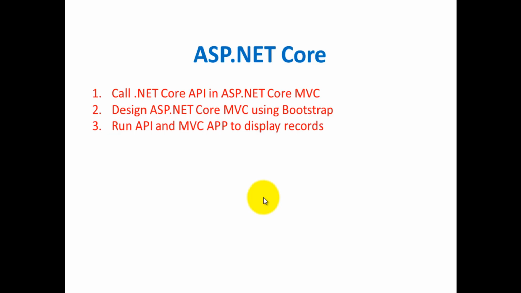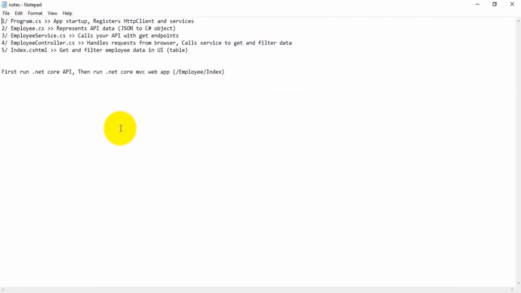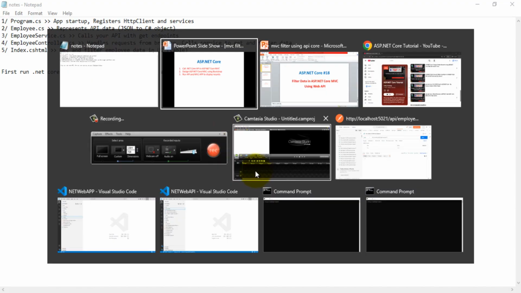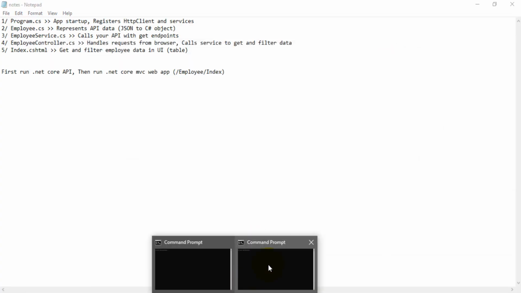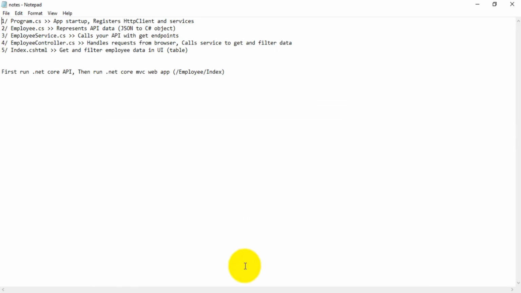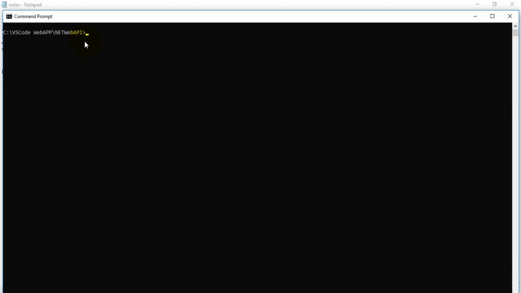Okay, so I'll go to my notes section, guys. I already have mentioned it here. So first of all, I need to go through the steps for implementing get and filter of the employee data using ASP.NET Core MVC and API. I have opened two instances of command prompt. One is for the web app and one is for the API. This is the .NET Core web app and this is the .NET Core web API.